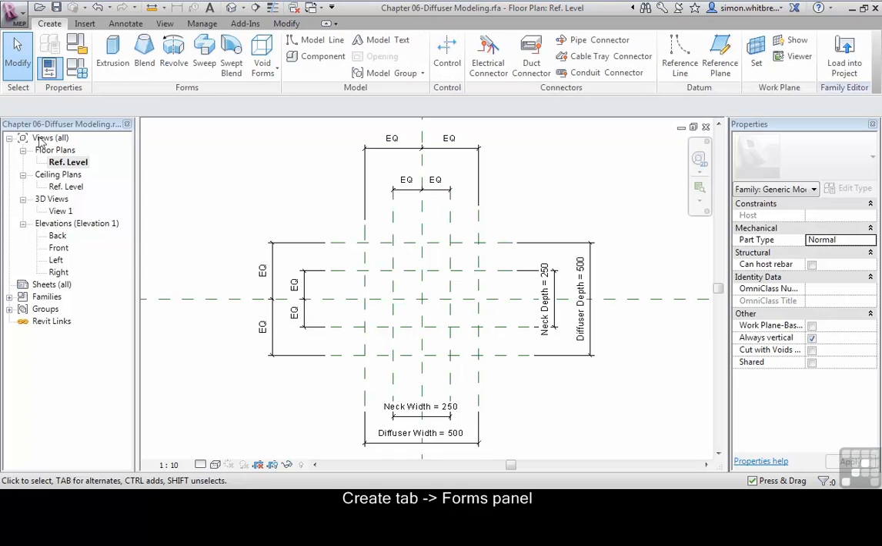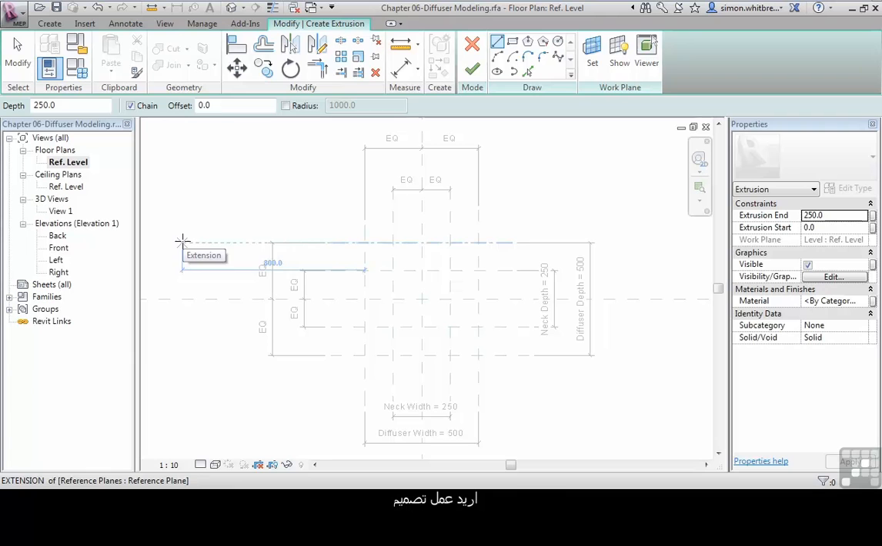On the Create tab, you can see that we have a panel called Forms. In this exercise, we're going to use two forms, the extrusion and the blend. Let's start with the extrusion. I need to create a sketch, and the whole purpose of creating the reference planes was so that we can lock our sketch to the reference planes.